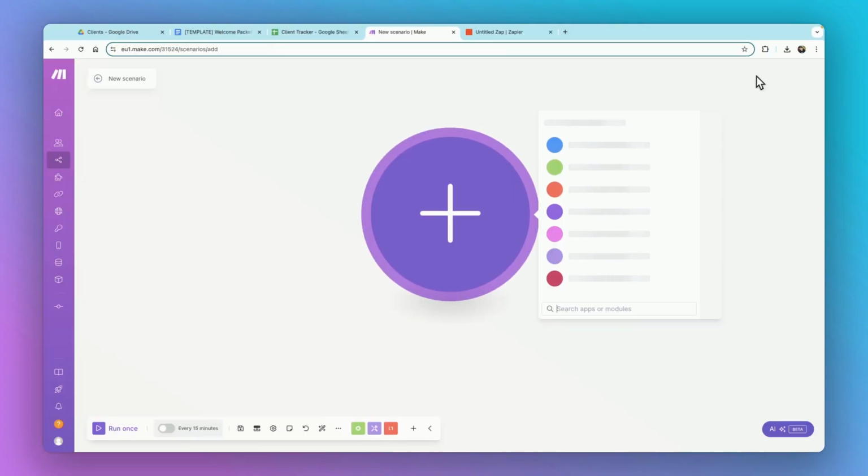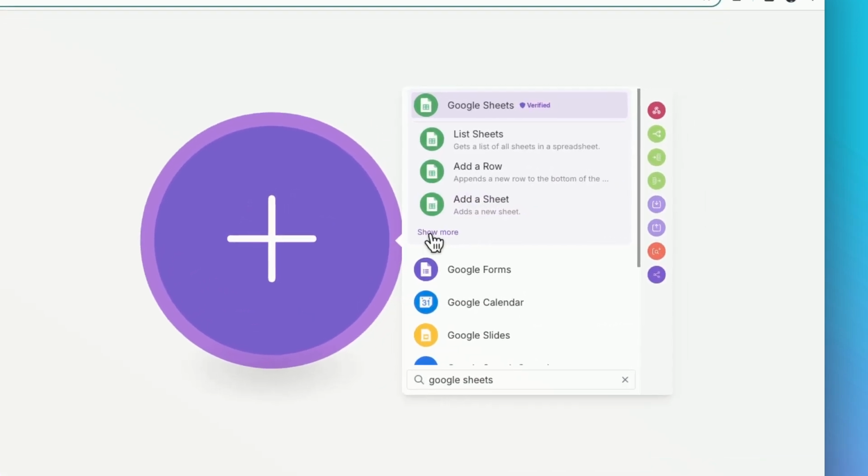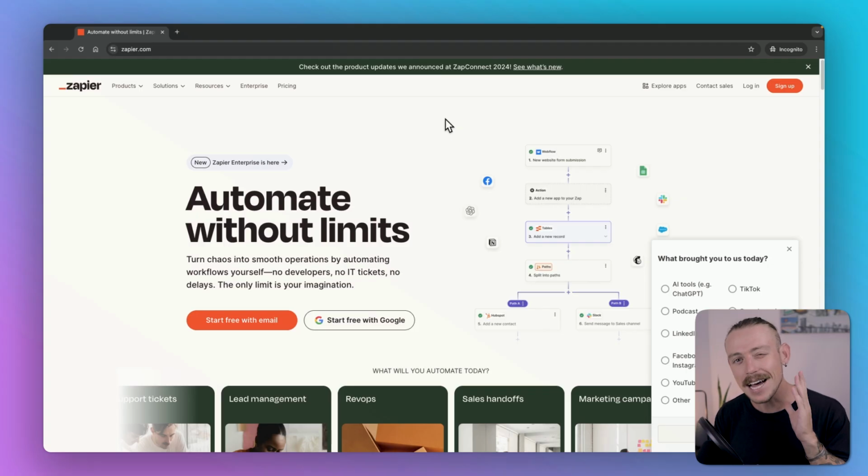Make, on the other hand, shines as a platform for slightly more complex automations. It offers extensive flexibility, making it ideal for users who need deeper control over sophisticated workflows. So how do you start automating your document workflows? Well, step number one is to sign up for either Zapier or Make. Now, both platforms offer a free plan, so sign up and follow along.